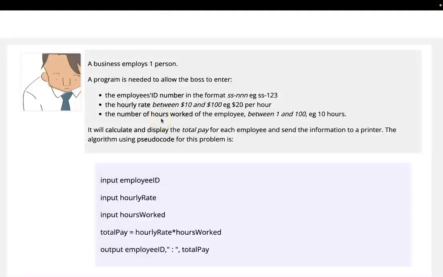Hi everybody, today we're going to have a look at iteration in computer programming, how we can repeat a block of code a certain number of times. The scenario that we're going to start with is a business who employs just one person, and a program is needed that will allow the boss to enter the ID, the hourly rate, and the number of hours worked, and it will calculate and display the total pay.